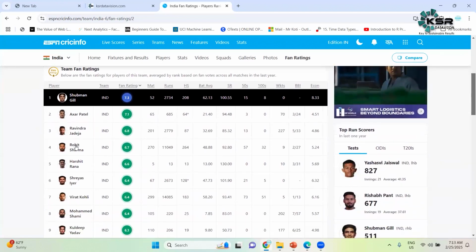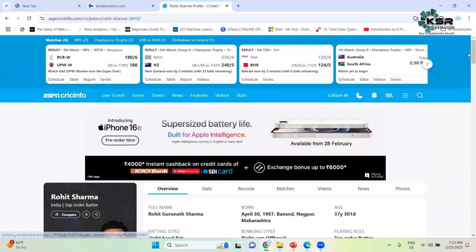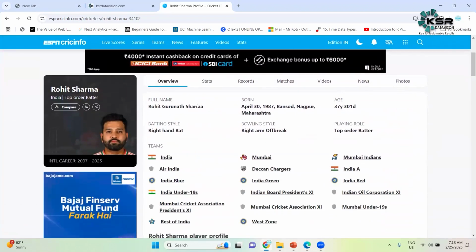As I can see the name here, Rohit Sharma. Here are the Rohit Sharma stats. You can see here, Rohit Gurunath Sharma. He was born on April 30th, 1987, in Nagpur, Maharashtra. Right-arm off break. 37 years old, 310 days.